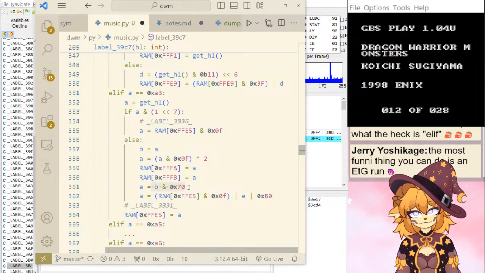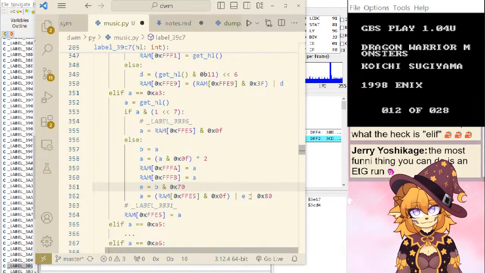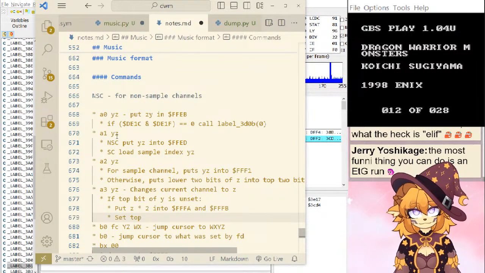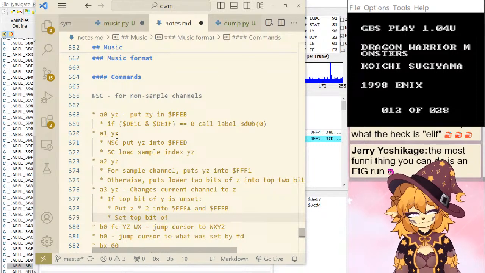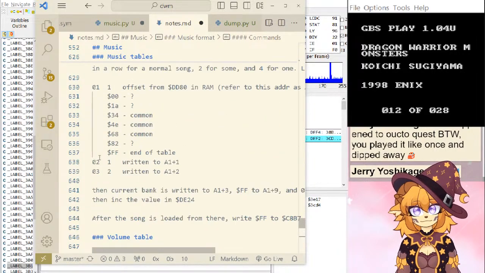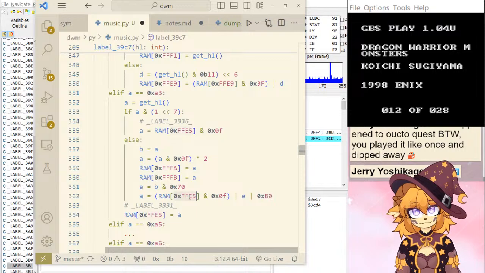This part I don't get. Oh, okay, that's the rest of the top bit, right. Or top nibble. So I forgot already. FFE5.